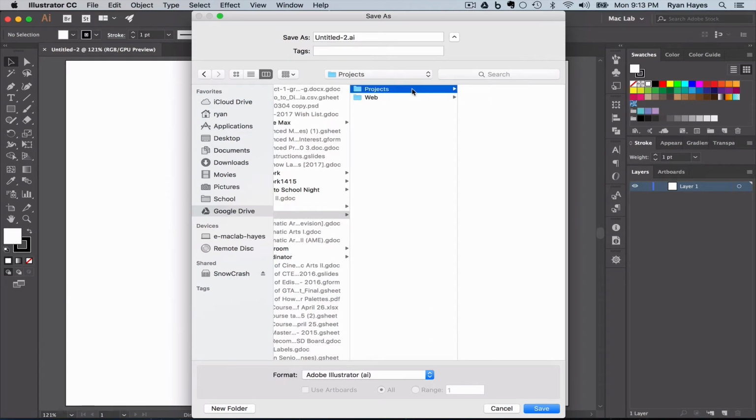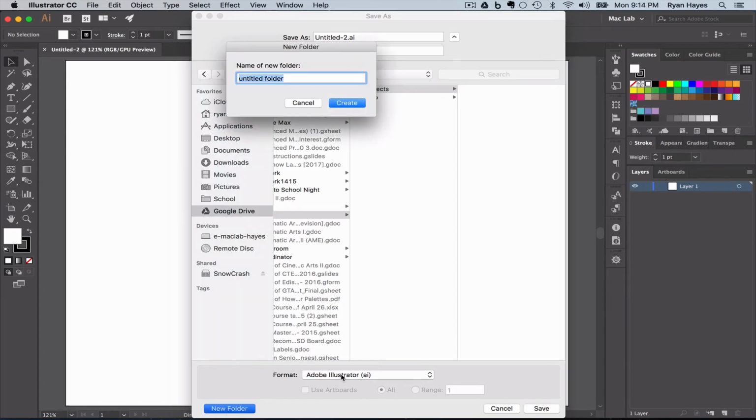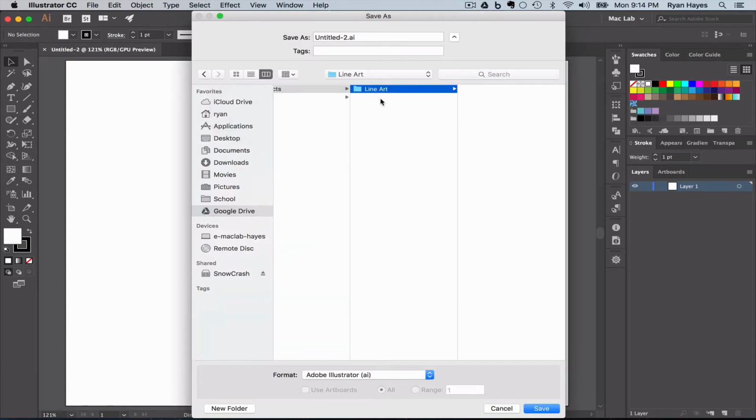So under CIA, which I'm using, I have my 2 folders, projects and web. This is going to be a project. And inside of the projects folder, we're going to create a new folder and call it line art. That's what we're currently working on, line art. And click the blue button to create. So now line art is active, means that we're going to save it within that folder.